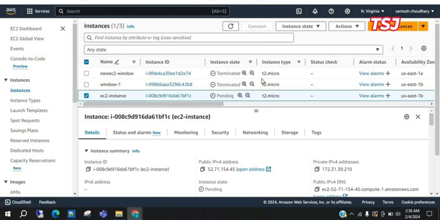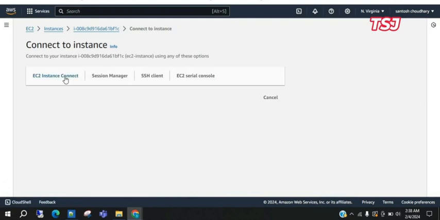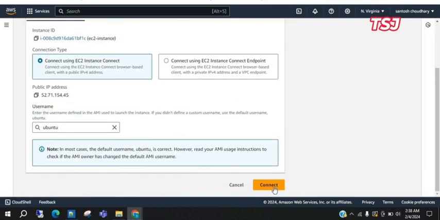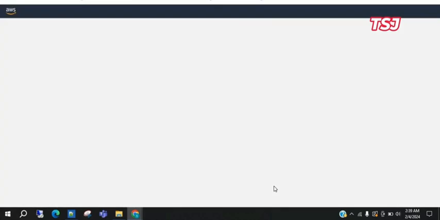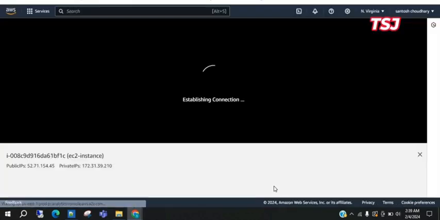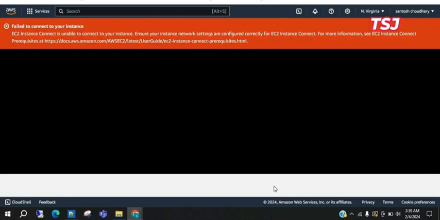So when I'm going to connect to it, wait some time. Now its state is running. So let me connect to the EC2 instance and click here on the connect button. Just wait for a moment. As you can see here, this error is coming all the time, from yesterday.